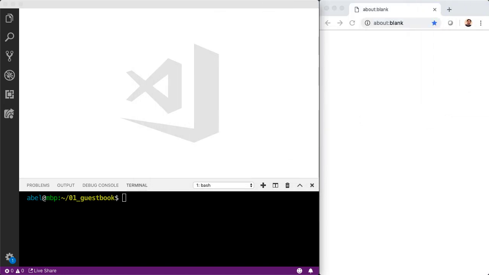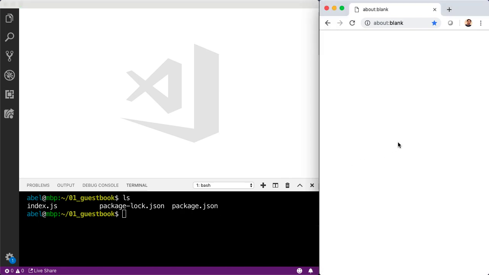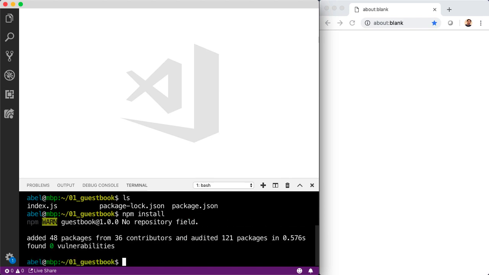01_guestbook. I've opened up the Visual Studio terminal to the same path and the same location. So if I list my files, you will see the same there. I also have on the right-hand side a browser that we will use to access the routes that we will create within Express. And the very first thing that I'm going to do is install the dependencies by entering npm install. And now we're ready to go.